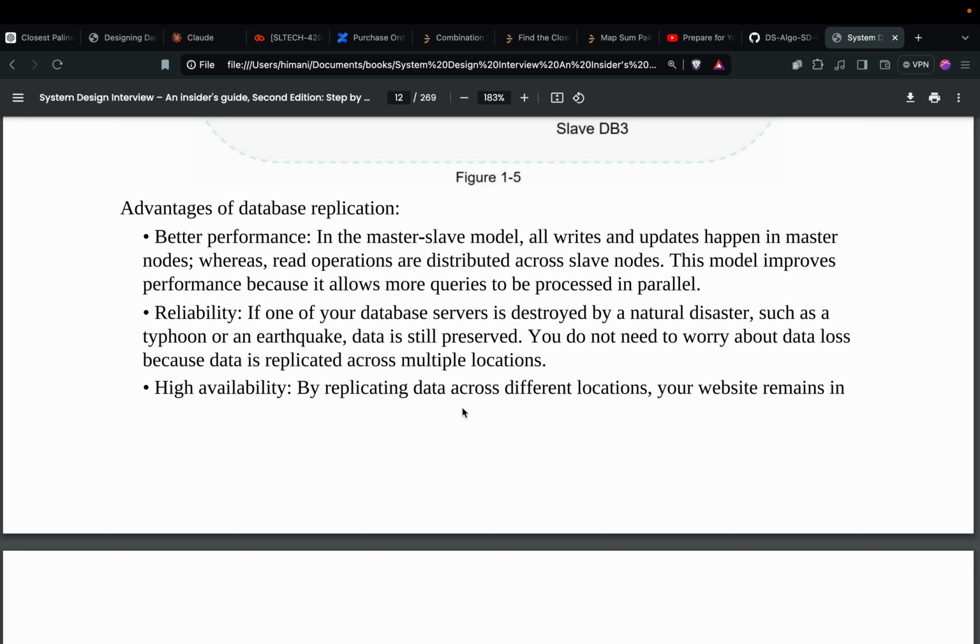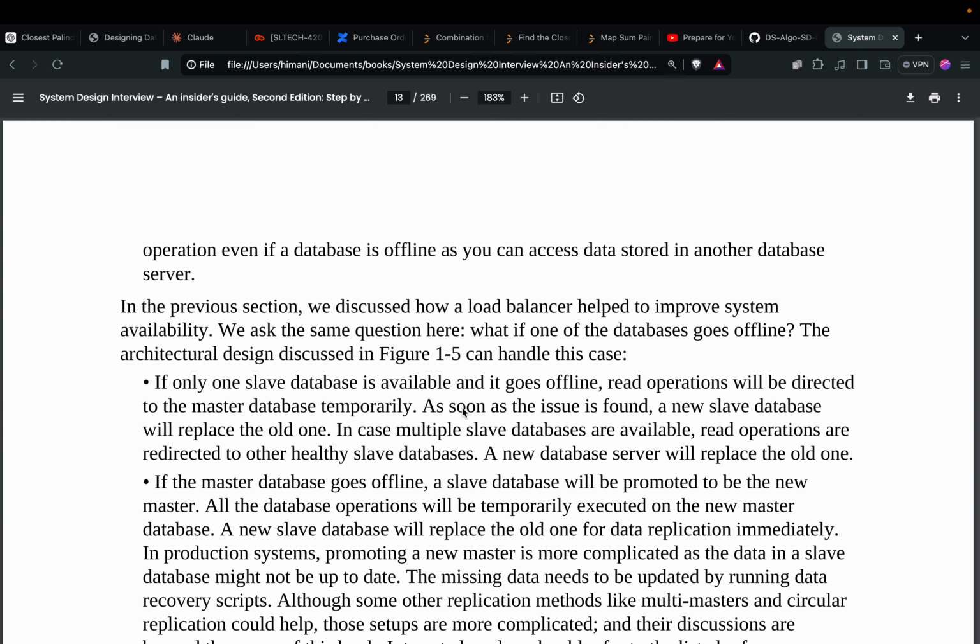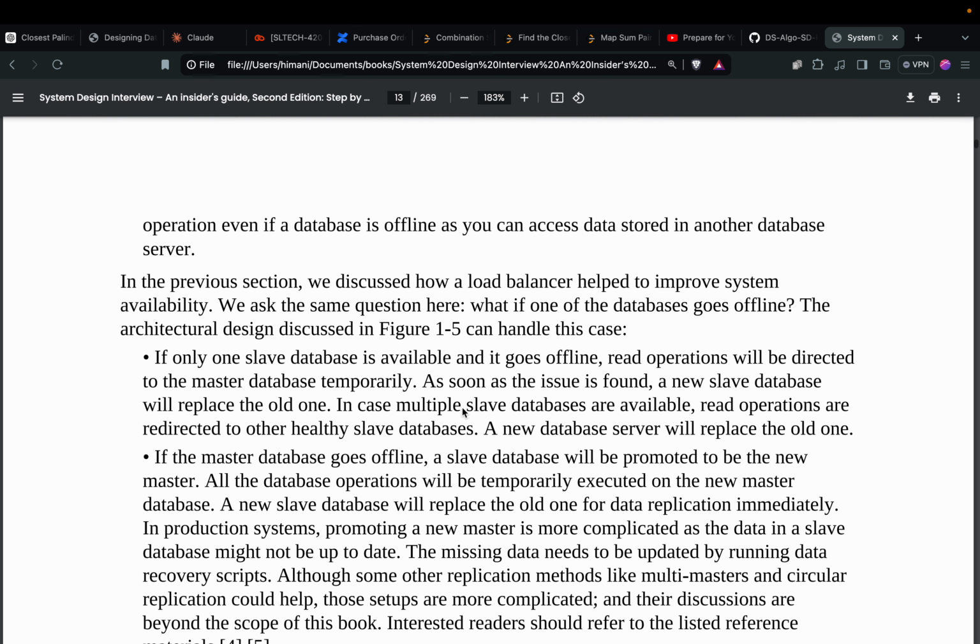Reliability. If one of your database servers is destroyed by a natural disaster such as a typhoon or an earthquake, data is still preserved. You do not need to worry about data loss because data is replicated across multiple locations. High availability. By replicating data across different locations, your website remains in operation even if a database is offline, as you can access data stored in another database server.